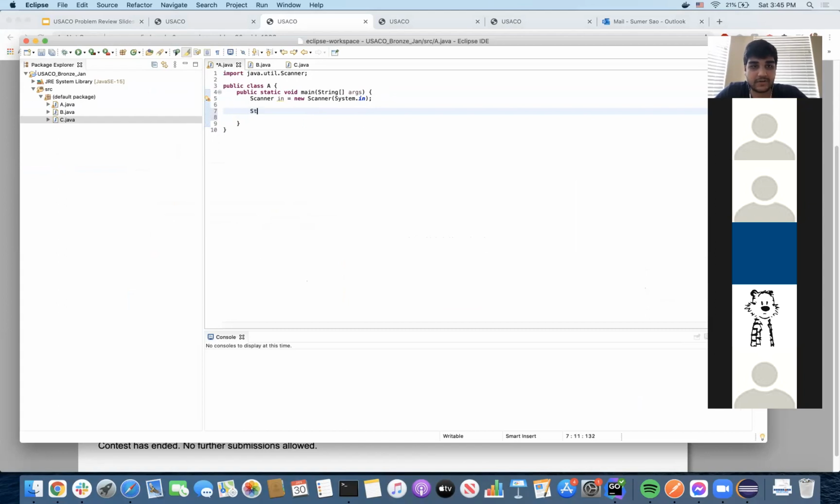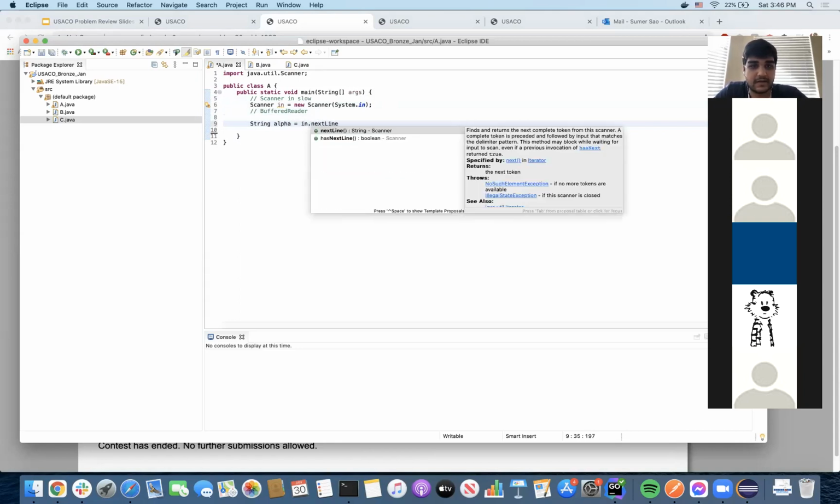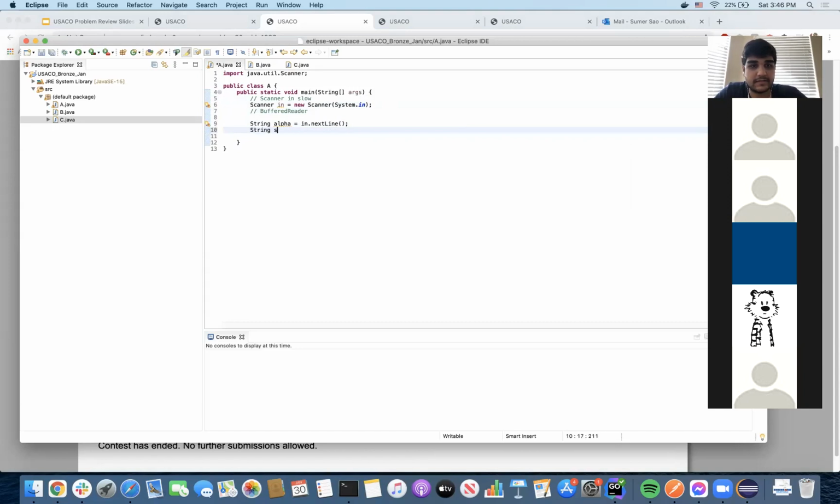But let's go ahead and get started with the implementation. Scanner is just one way you can read an input. One thing to note is Scanner is slow compared to other ways of reading input in Java. If you have a problem with a lot of input, which is outside the scope of Bronze, just to be clear, you want to use something called BufferedReader. Maybe in another problem, I'll use BufferedReader to show you how. But let's go ahead and read in the alphabet. Okay, and then we'll read in our string as well.